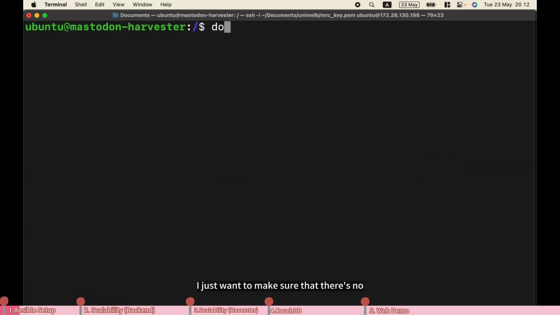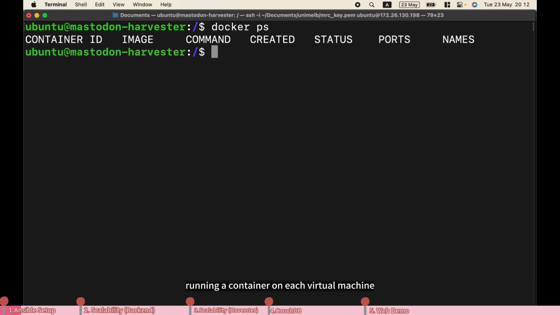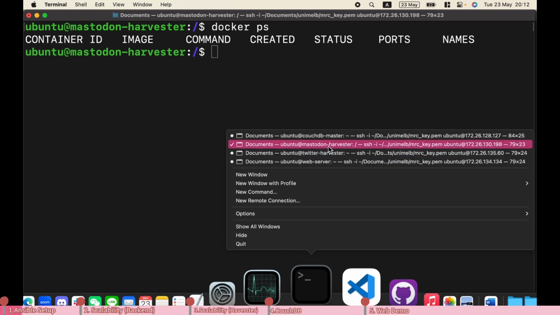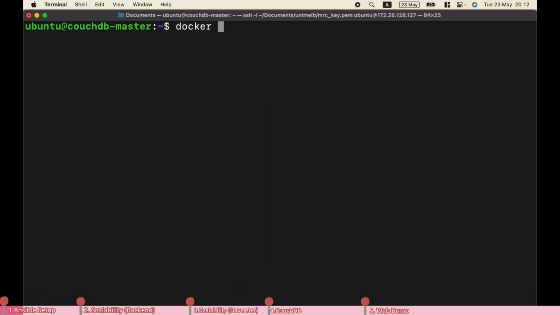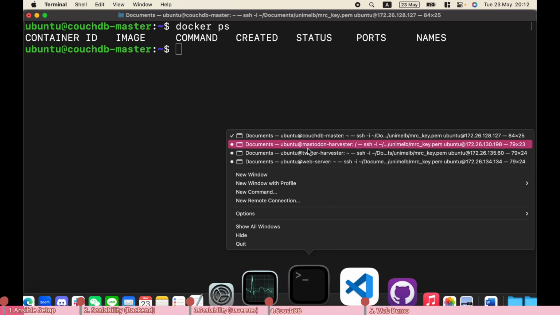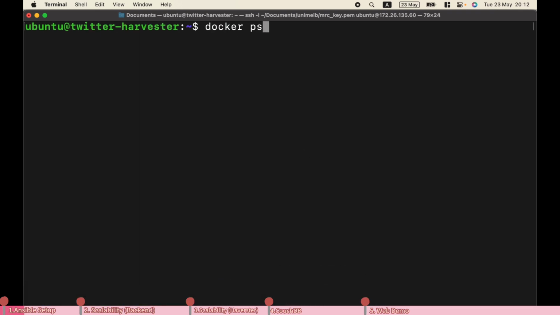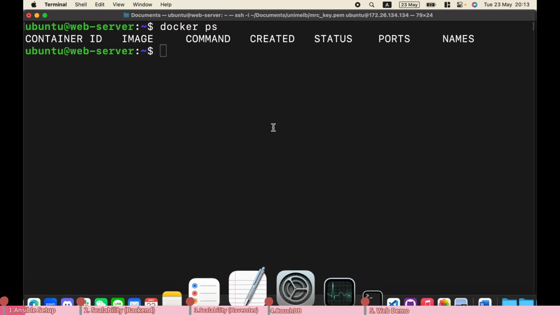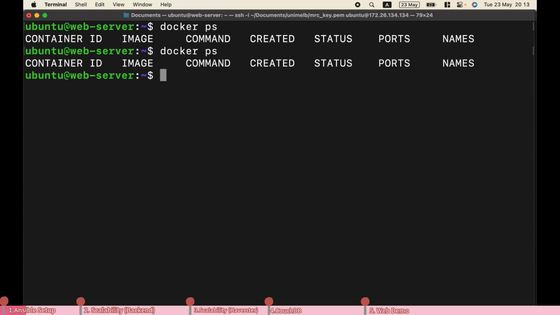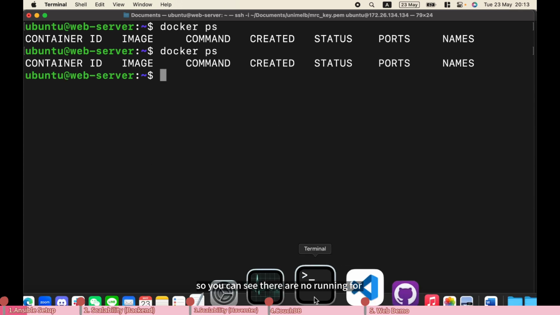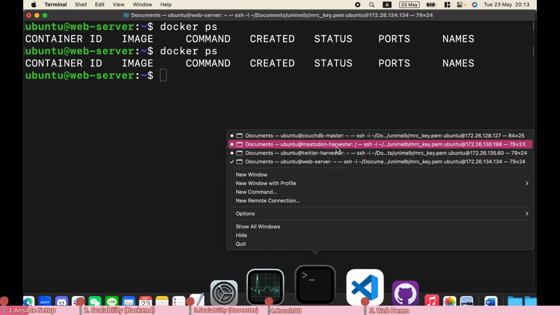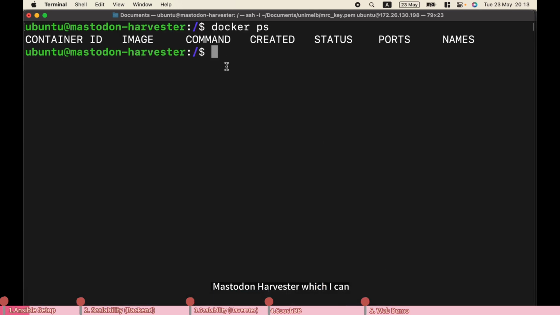So before we start, I just want to make sure that there's no running container on each virtual machine. So you can see there are no running containers on any virtual machine. So let's go back to Mastodon harvester, where I can execute our initial setup script.